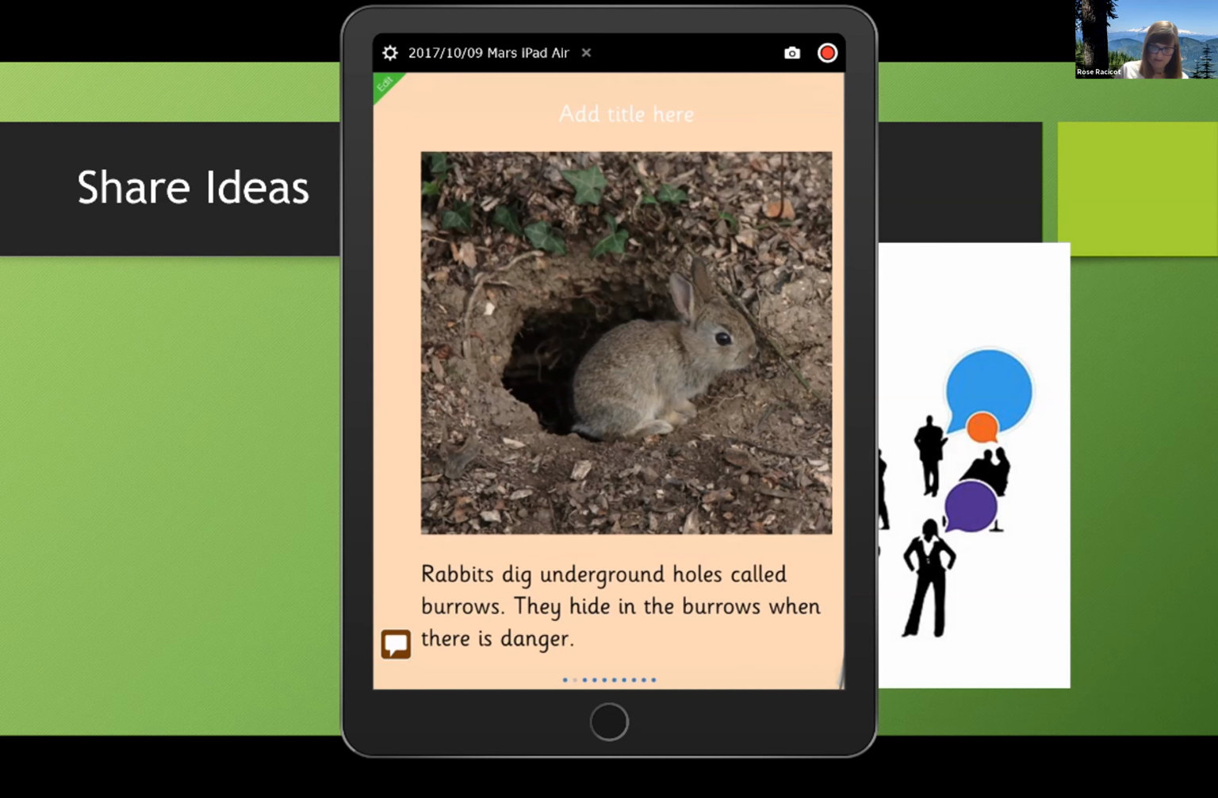I go back. Rabbits dig underground holes called burrows. They hide in the burrows when there's danger. So it's really cool that you can go back to things that are pre-made and you can edit them and just tweak them for your own devices. So you don't always have to create things from scratch.